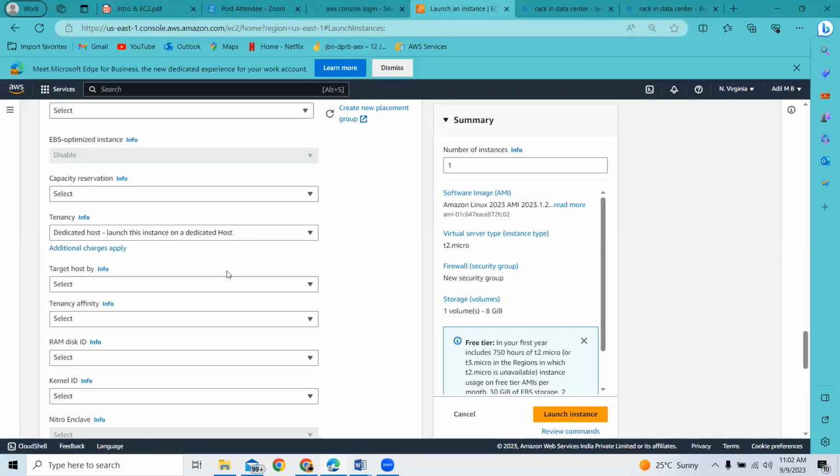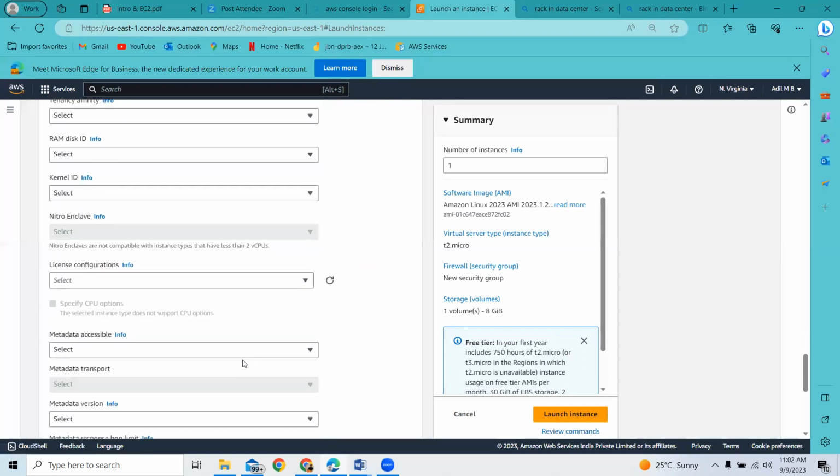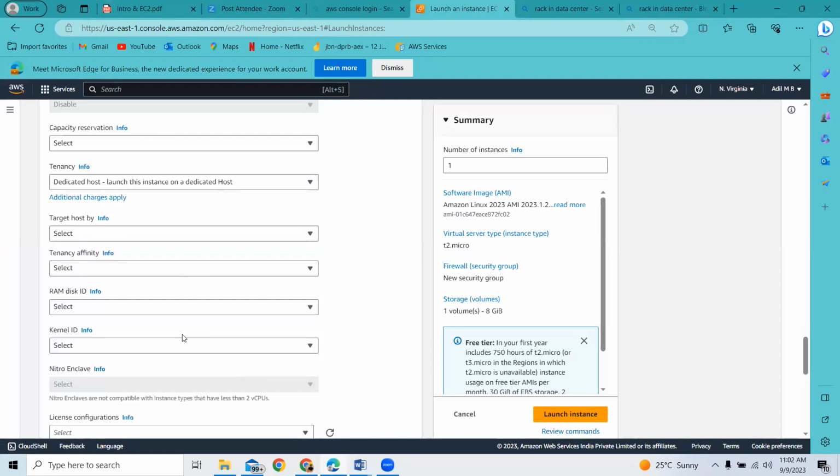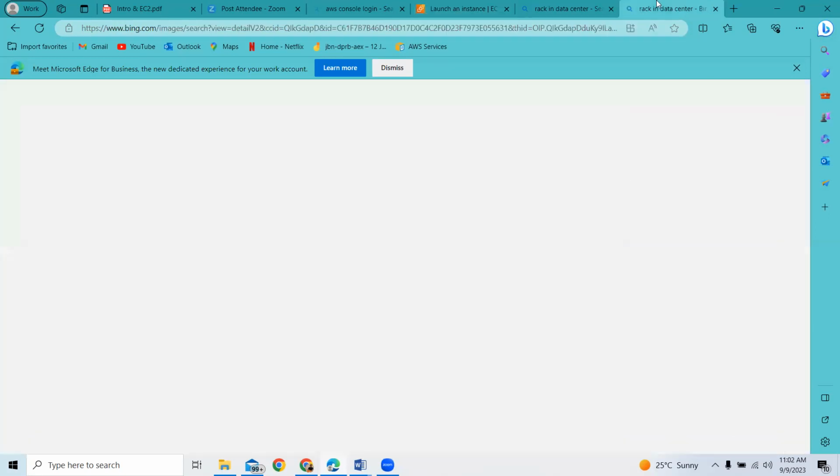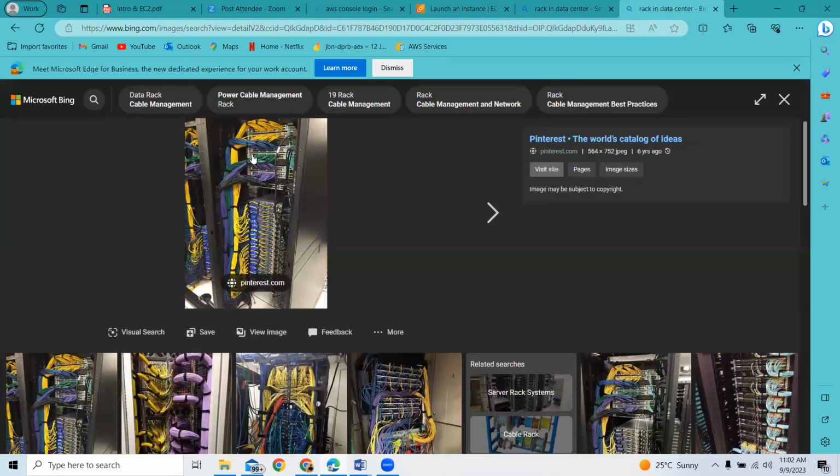Any doubt in tenancy and placement group, guys? Sorry to interrupt you. In all the scenarios, we are getting access to all the hardware devices, right? Whether it is shared tenancy or dedicated. Because in the first scenario, we will have virtual instances installed on one device, like on one host. This is a hosting service, right? Host machines. So if you launch one EC2, can you see here?